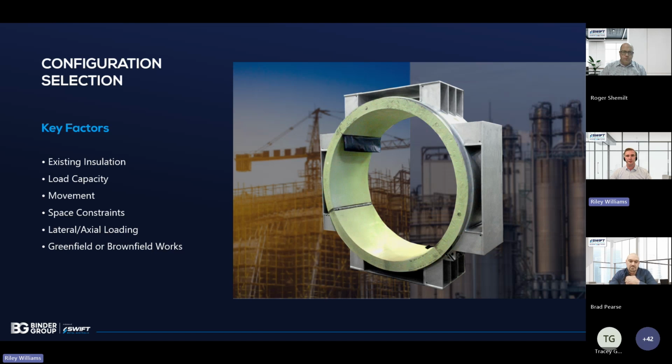Brad, in your experience, are there any other major items that drive the configuration selection? Yes, thanks, Riley. This is the pipe design temperature, and this determines the insulation thickness. It's a good call out.